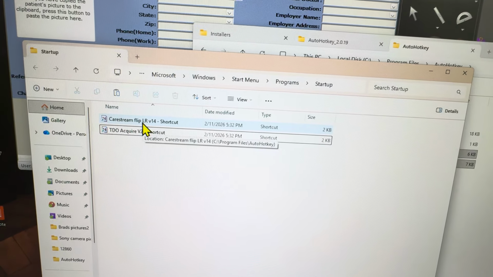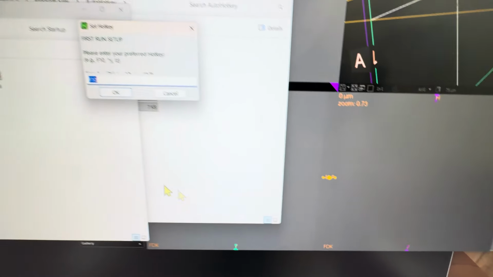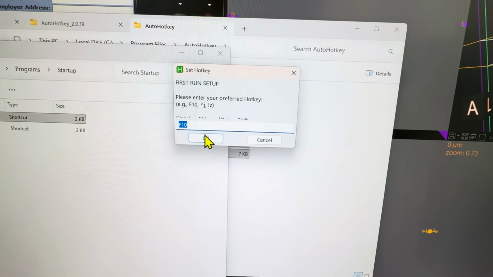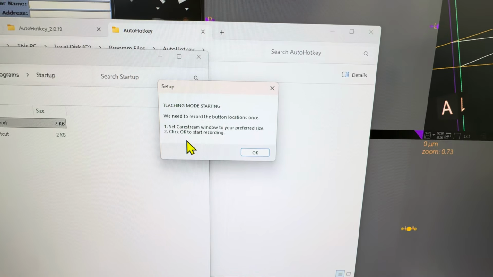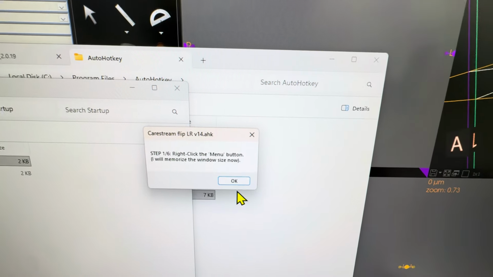Let's do our Carestream flip left and right. So now that I have double clicked it, I can see that it's running down here. Now it asks me for my hotkey. We'll keep that as number 10. So now we're in teach mode. I'm going to hit OK to start the recording.